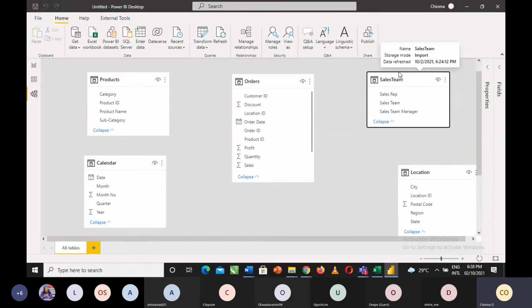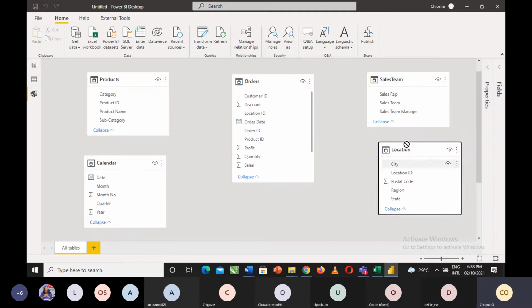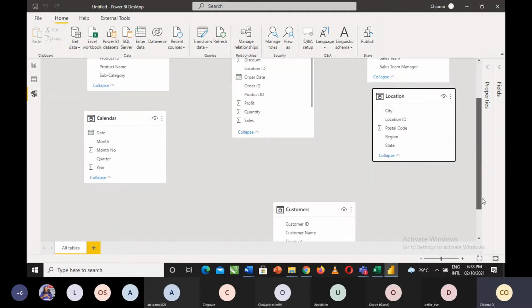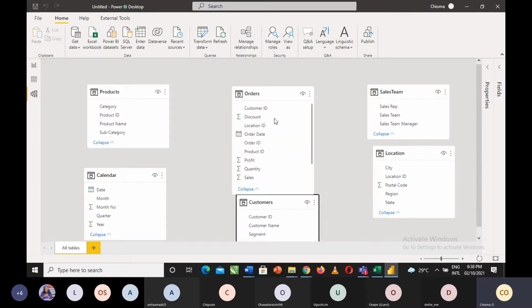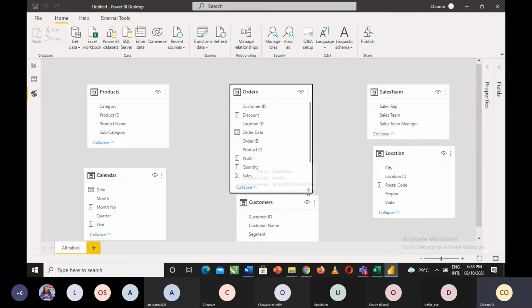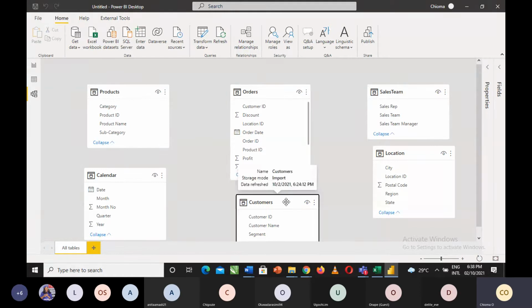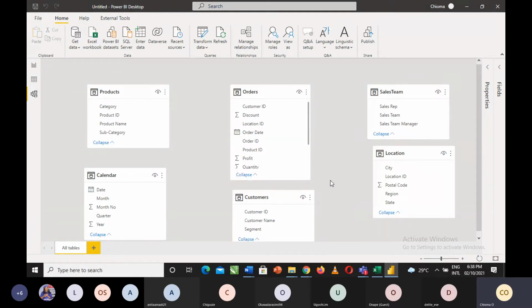I have 6 tables. I'm only seeing 5. That means one is still hidden somewhere. Let me look for it. Yeah, that's it. Let me take it up a little bit so that we can be looking at this. Okay. So now, like I said before, these ones, the sales team, the location, the customer, the calendar, the products, these are different dimension tables. Why is this the fact table? It's a fact table because it has information that speaks to the different dimension tables.